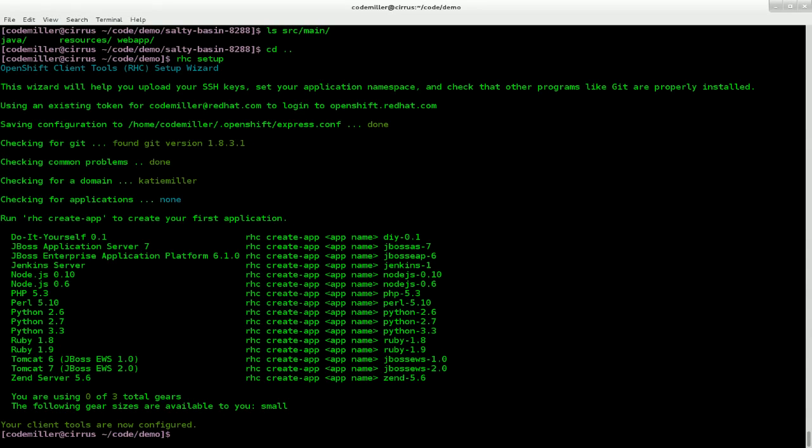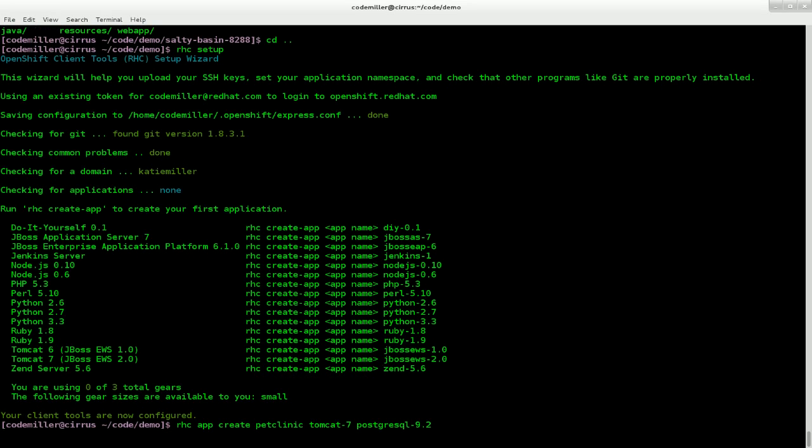Now that I'm all set up, I can create an OpenShift application. To do that, I use the command rhc app create, then give the name of the app. I'm going to call it petclinic, and then specify the cartridges I want included, which is going to be Tomcat 7 and Postgres 9.2. Cartridges are the pre-configured technology components that run in OpenShift's app containers, which are called gears.